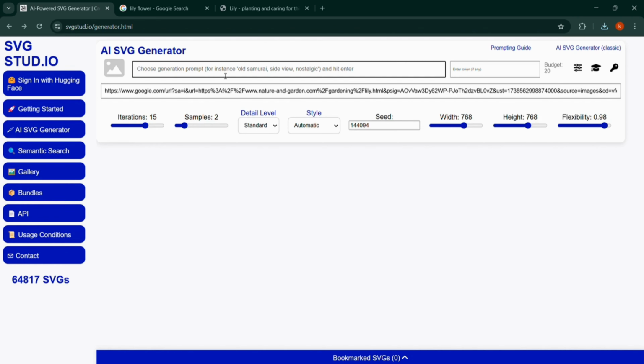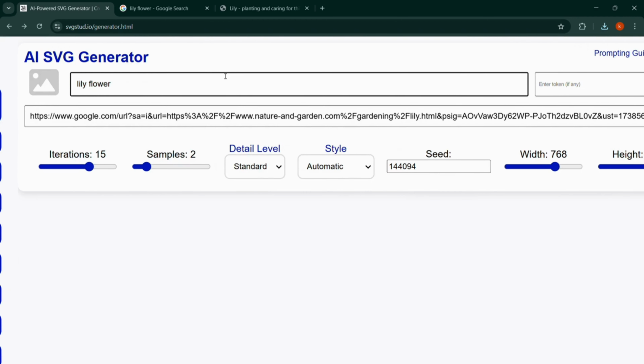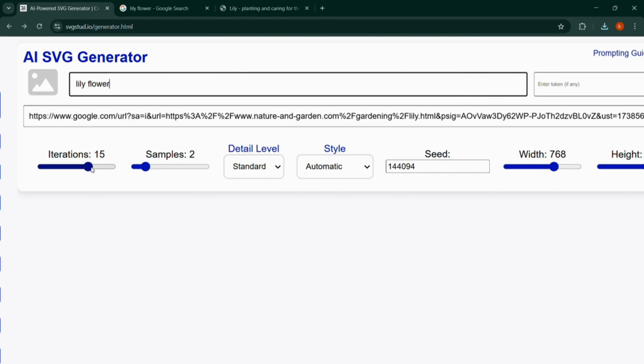And in the rectangle right above that, you will have to put in your prompt, based on which the SVG generator will generate your SVG. So here I'll simply type in lily flower for now. You can ask it to make as many iterations as you want. The more iterations, the more time it will take. Samples, I usually prefer to keep as 4, so it gives me 4 different images in different styles. You can also select the detail level and the different styles.